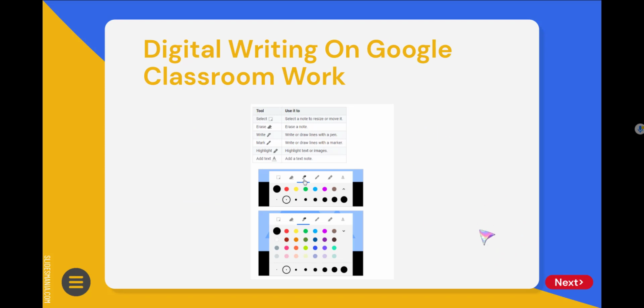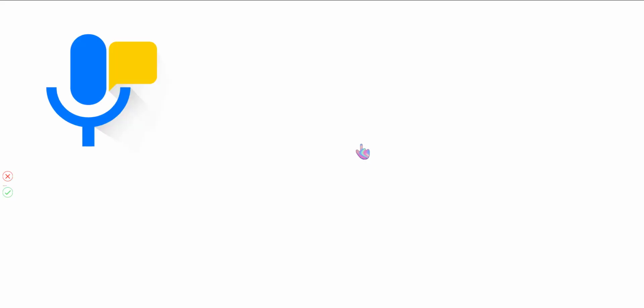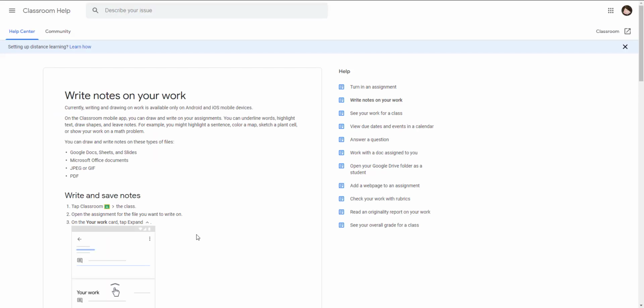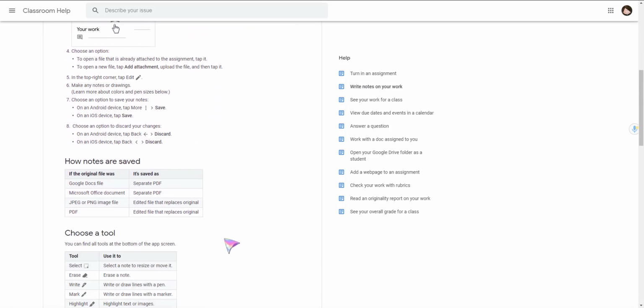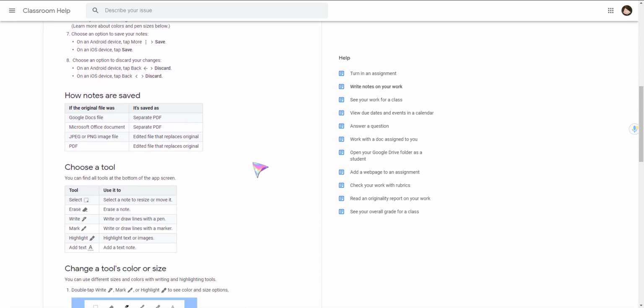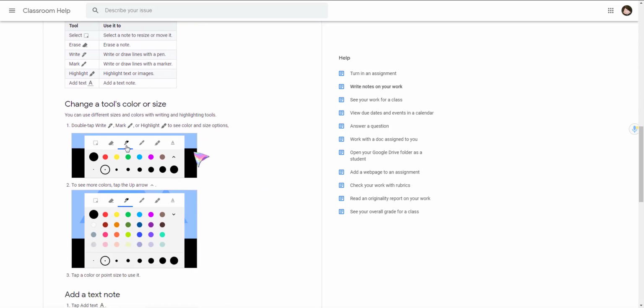In case you did not know, there are options for you to click on and mark up using a variety of different tools. This is just a few of them. If you click here, it will take you to the Google Help support area where it shows you exactly how you can use all of these tools to mark up on student work or for students to mark up on the things that you have attached for them.